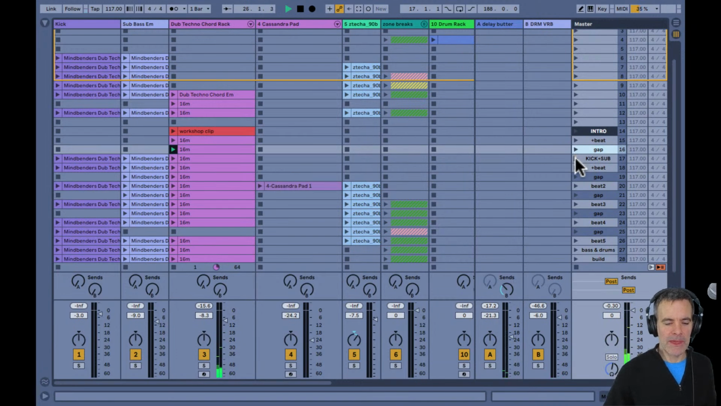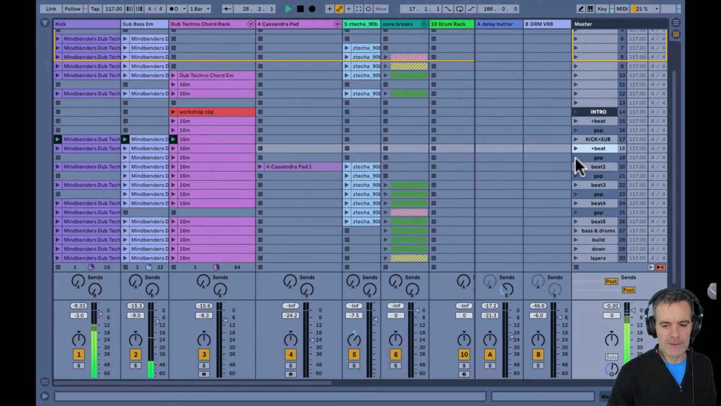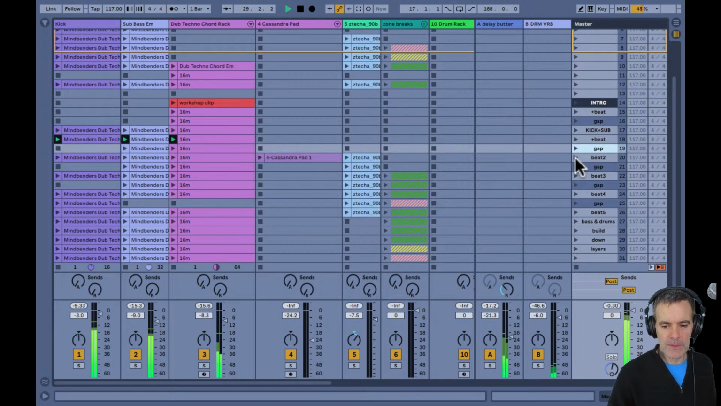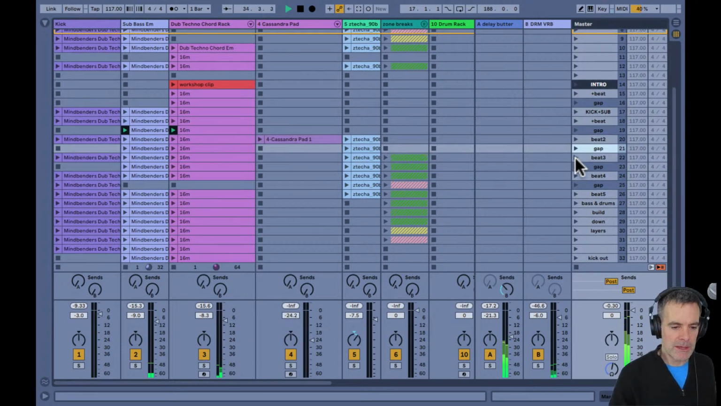Cut the beat for a minute with a gap. Wait, and drop the kick in this up. I'll go through these scenes quicker than I did in the original song. But the idea is that every scene has different stuff happening. The next scene called Gap, the kick drum's missing for a little break, and then we come back.